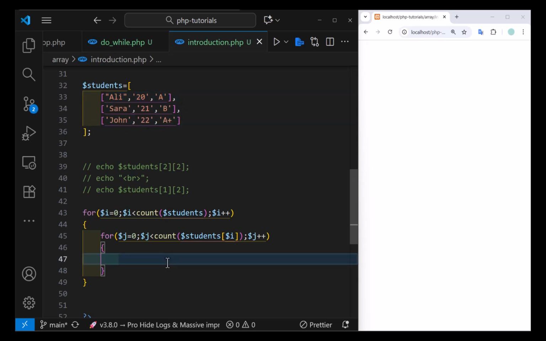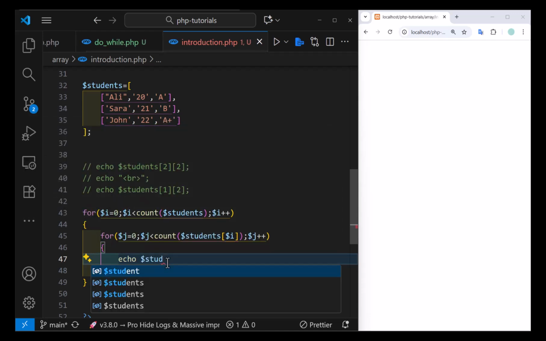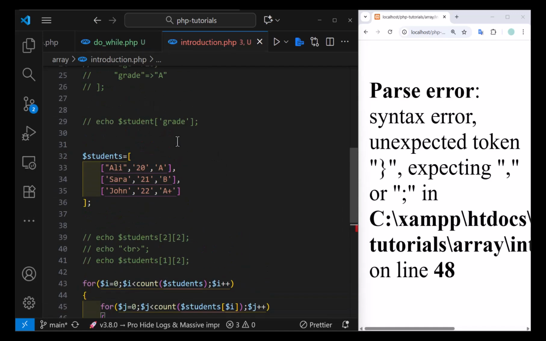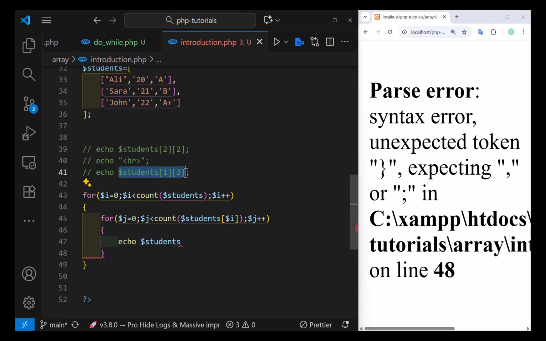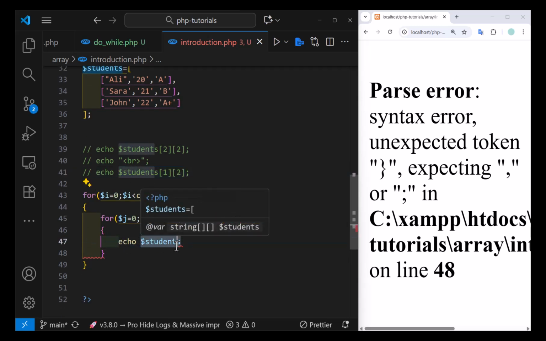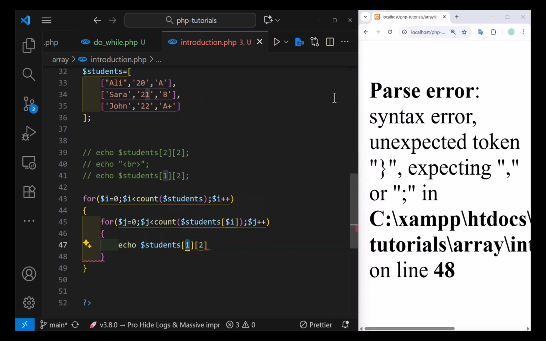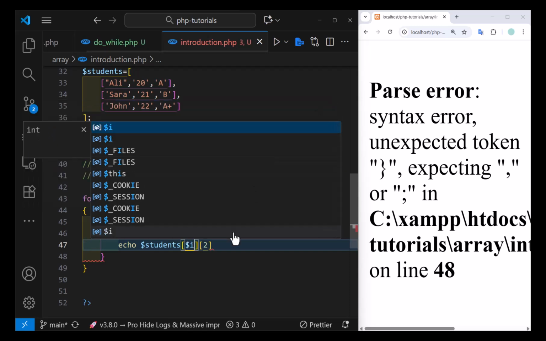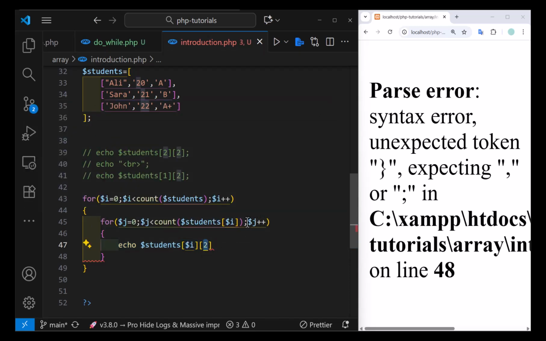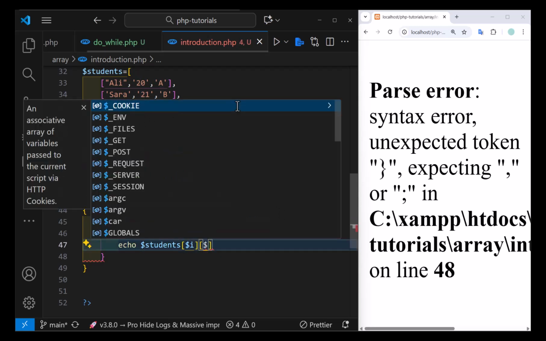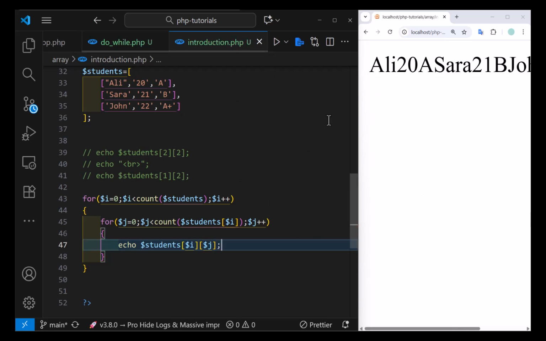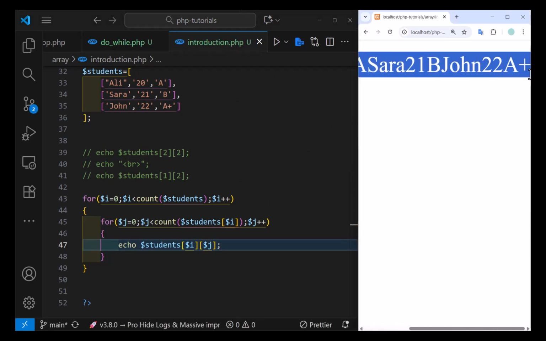So we can type in here echo $student. We have to do exactly the same logic that we did in here. So let's copy this and paste it in here. Now for the first one, I will pass $i because the index belongs to my main array. So instead of 1, I will just type $i, and instead of 2, I will pass $j because this 2 belongs to my inner array. So $j. Now colon.